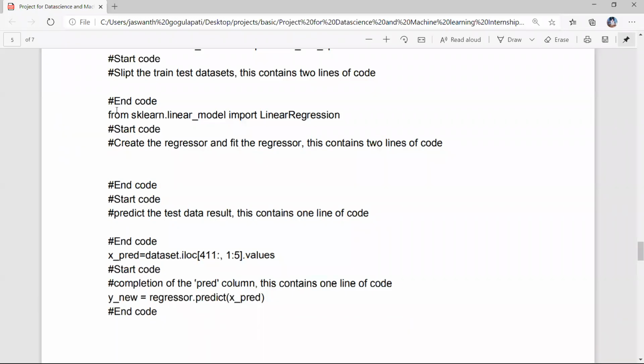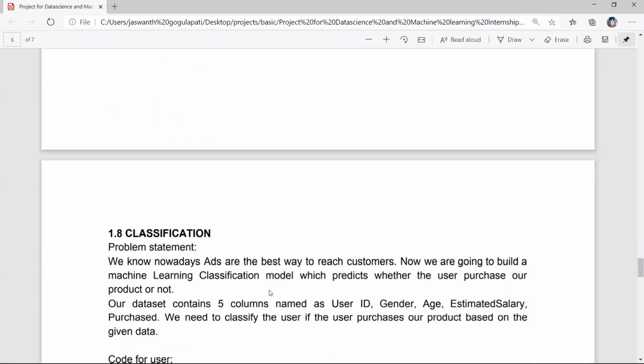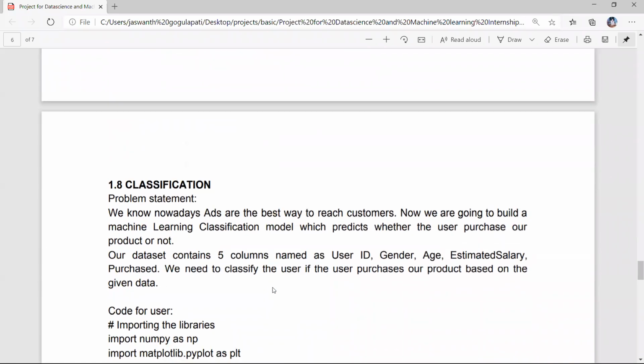Fit is nothing but training the model with those particular data sets, like x train and y train, and then we predict new gold prices, for suppose gold values ranging from 2019 to 2020 till date. If tomorrow you need to predict, we give x pred equal to tomorrow's date, and you predict using y new. When you use regressor dot predict x pred, you will automatically predict the gold price. Then similarly, when we come to classification, it is also a supervised learning algorithm.